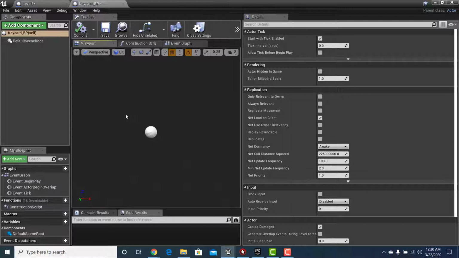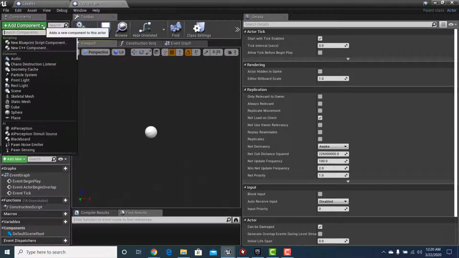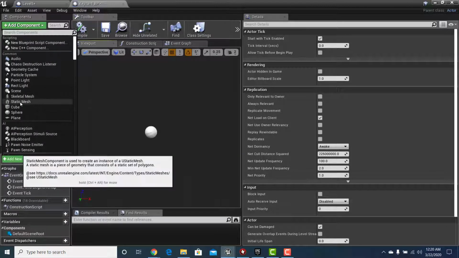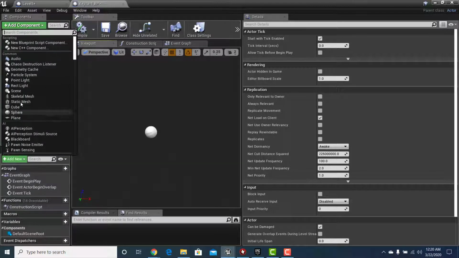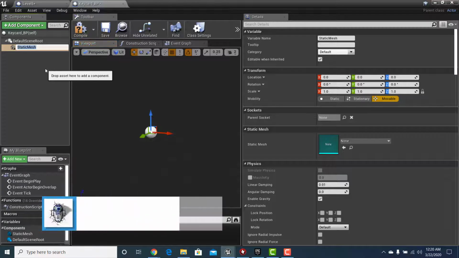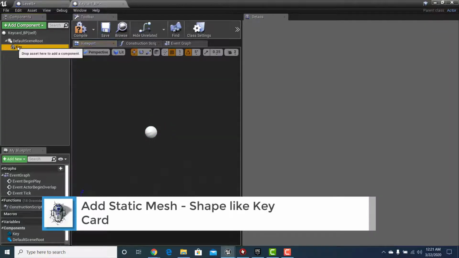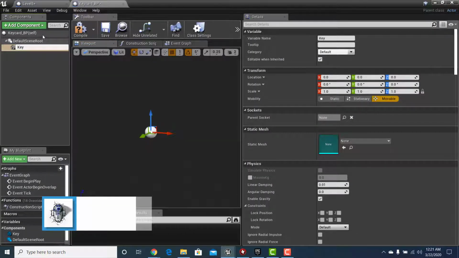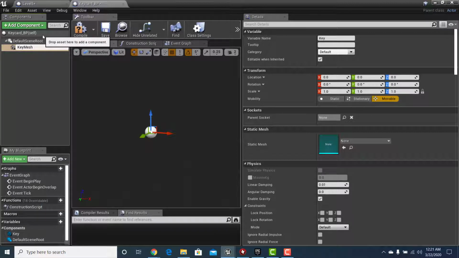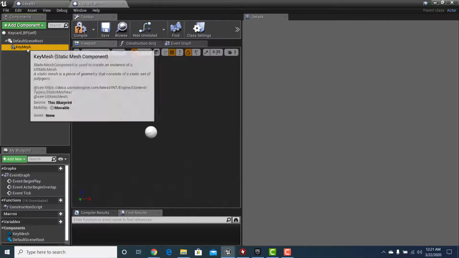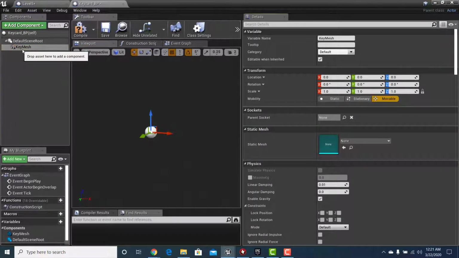The next thing we obviously need to create is a static mesh. So let's go to add component and add a static mesh. Let's rename this key, or key mesh if you want. That way you don't have too many things, so we'll call that key mesh. Once you've got the key mesh there, what we need to do is add a static mesh to it.